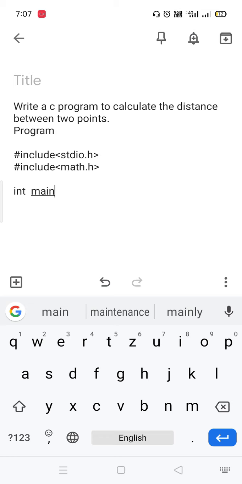By mistake, if you write M as a capital letter, the compiler gives an error message: "Hey, where is the main? I didn't find main in your program." That is the type of message you get from the compiler. So is the M in main a small letter or a capital letter? It is a small letter.